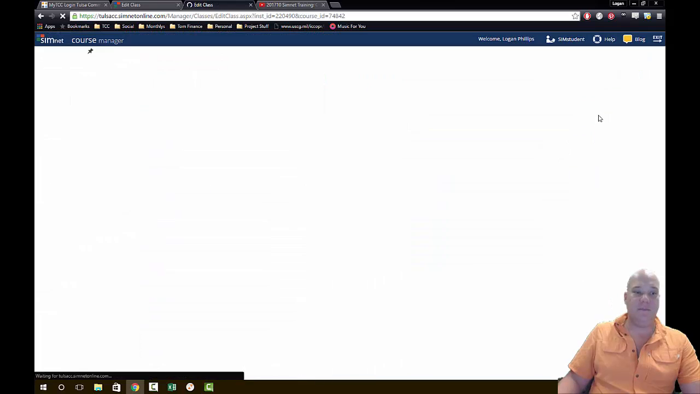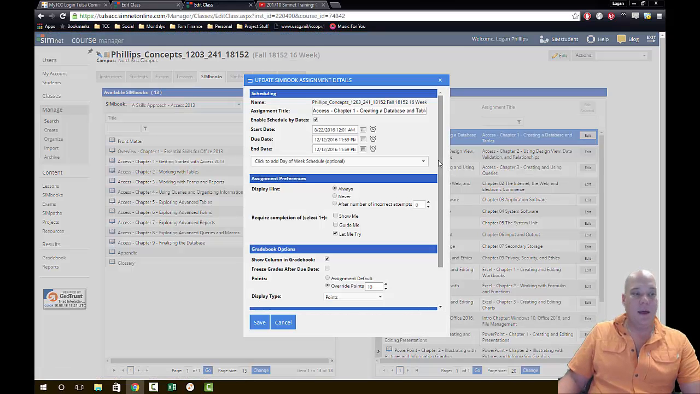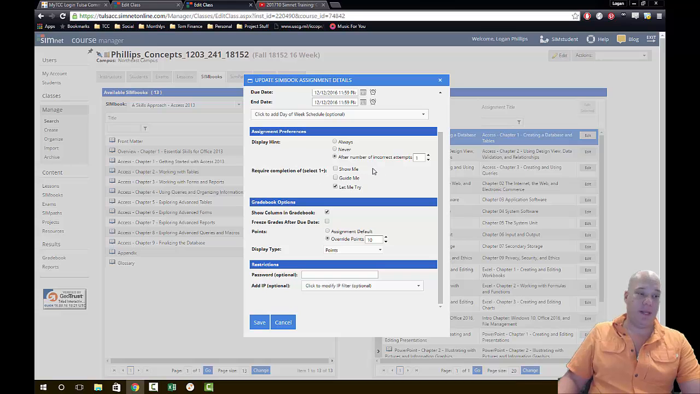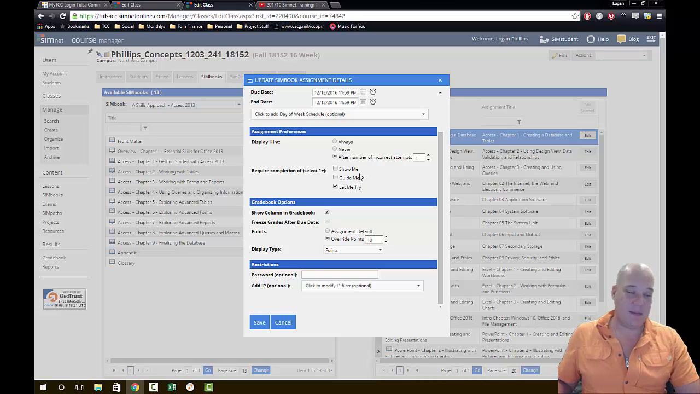The Simpass have the scheduling just like that before. You can display a hint. I usually choose to do a display hint after a certain number. Usually I want them to try it once before I give them a hint. And the required piece. Now there's show me, guide me, and let me try inside the sim books.